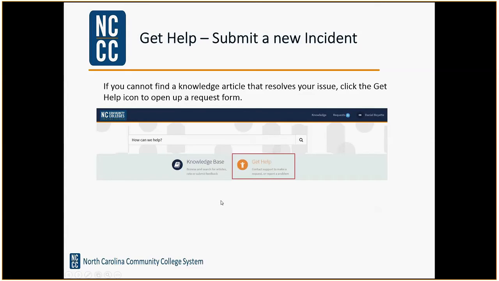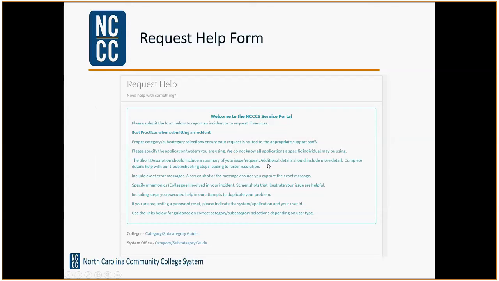So you've done your keyword search, maybe you've read a couple of articles, you couldn't find an answer to your problem. Your next step would be to click on the Get Help button, which is right below the How Can We Help screen or box. When you click on the Get Help, this is the top part of the Request Help form.